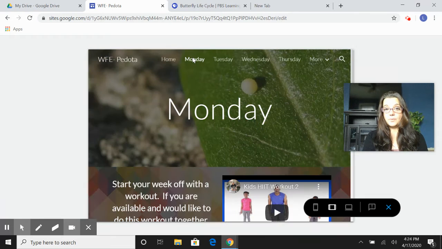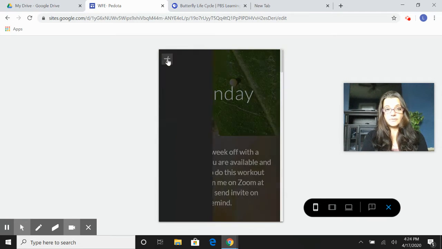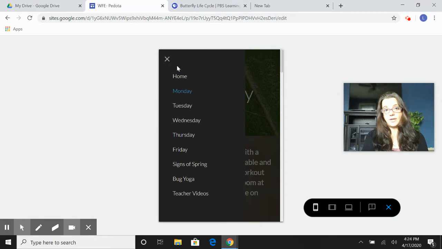If you are viewing this from a phone, it's going to look more like this. So that looks a little bit different. You're not going to have any tabs at all along the top, but you are going to have this sidebar. So if you click on that sidebar, then you'll have all your tabs listed here. So you can just go to the day of the week that it is, complete the work for that day.